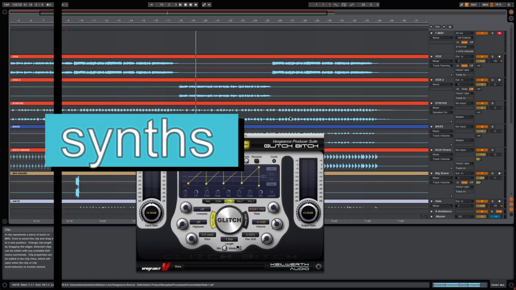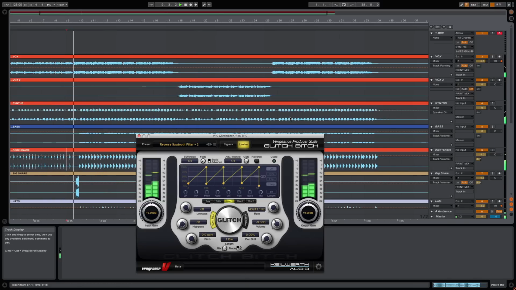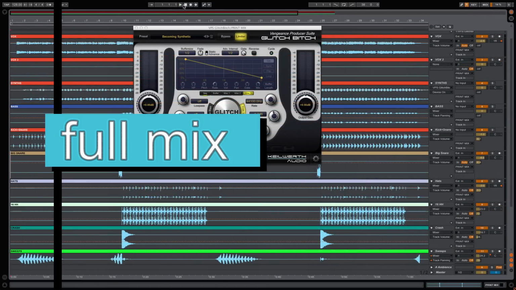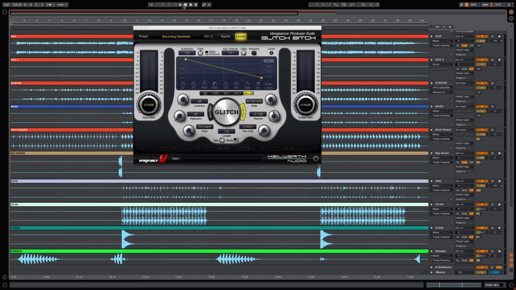We could also use it on a group of synths. Now let's use Glitchbitch on a full mix, and this time I'm going to use the internal sequencer to trigger the plugin.